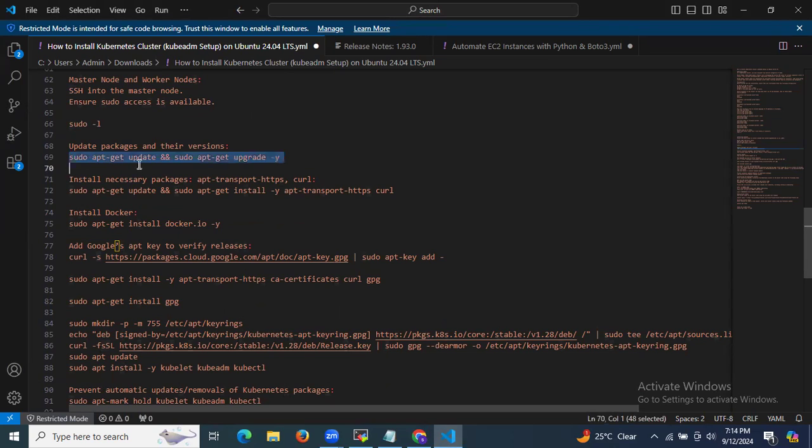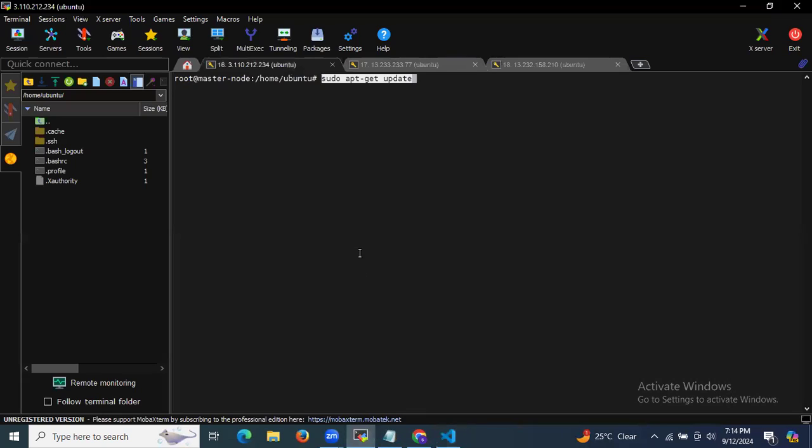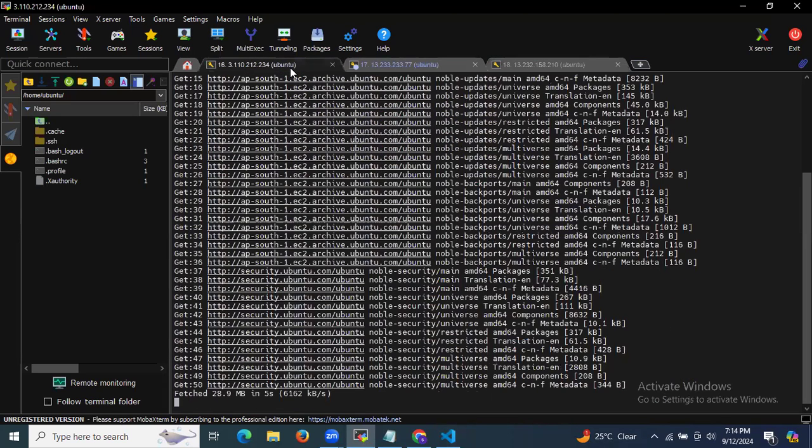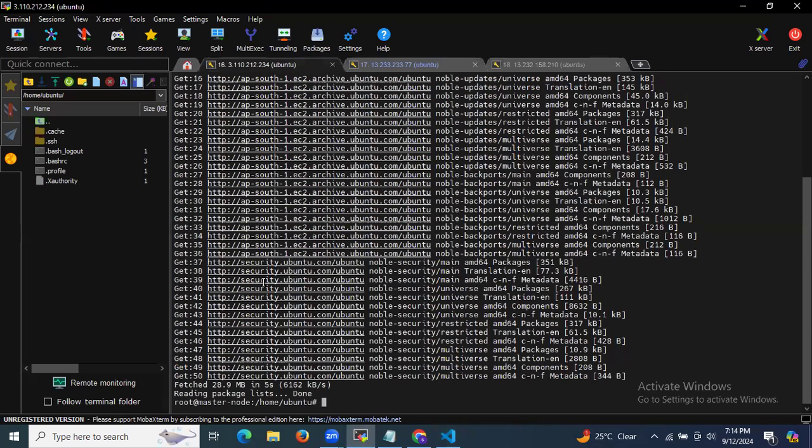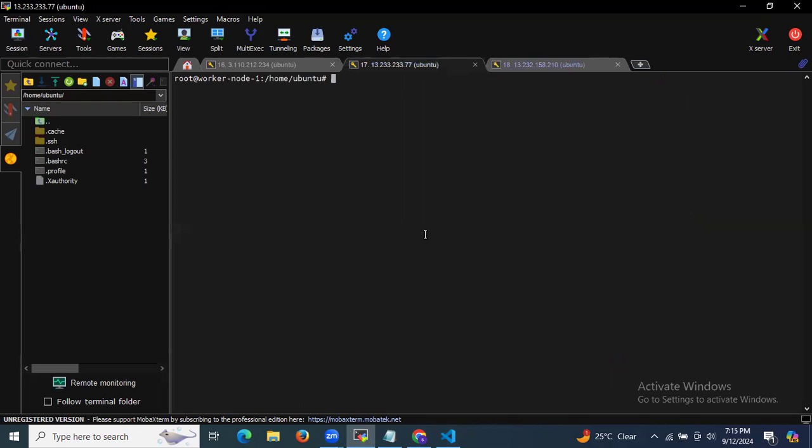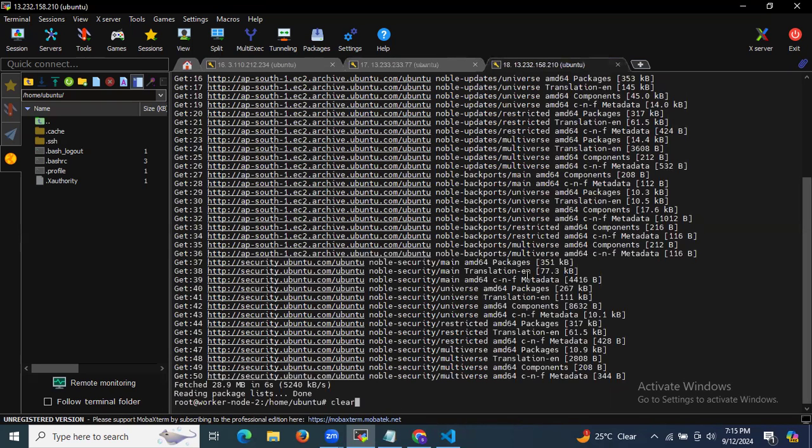So let's start to install Kubeadm. First of all, we need to update our system package. I'm going to update the system package for the master node, worker node first, and worker node second also. As you can see, this is my master node, this is worker node first, worker node second. In the master node you can see the name here, right? It's done. We have successfully updated the system package. Now let's check the worker nodes. It's also done, and worker node second is also done.